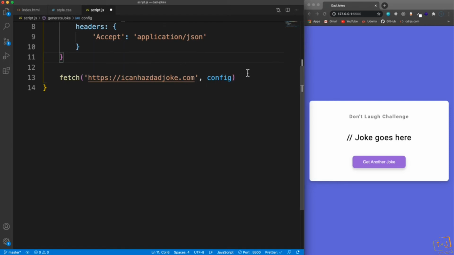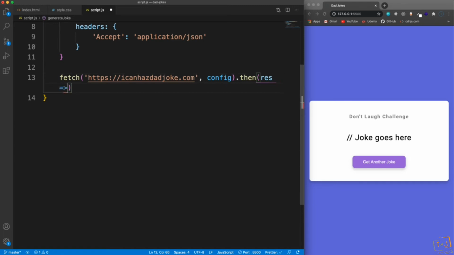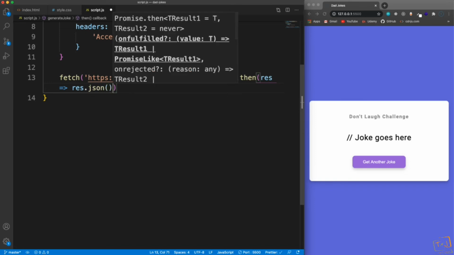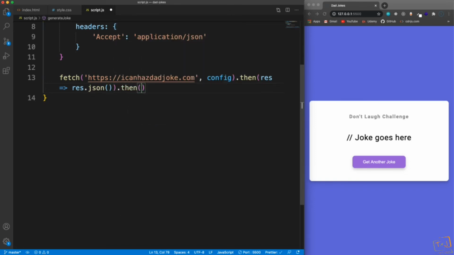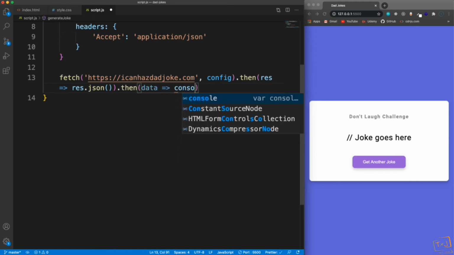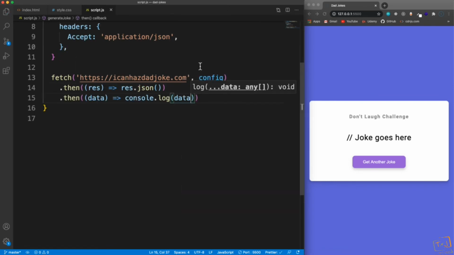Now remember, this is going to give us a promise back, so we have to set this to .then, and with the fetch API we get the response. You can call this whatever you want, but I usually call it res, and this is an arrow function. We just want to call res.json to get the JSON data, and then the second .then is going to give us the actual data. So this is another arrow function, and for now I'm just going to console log what data gives us, and I'm going to save this.